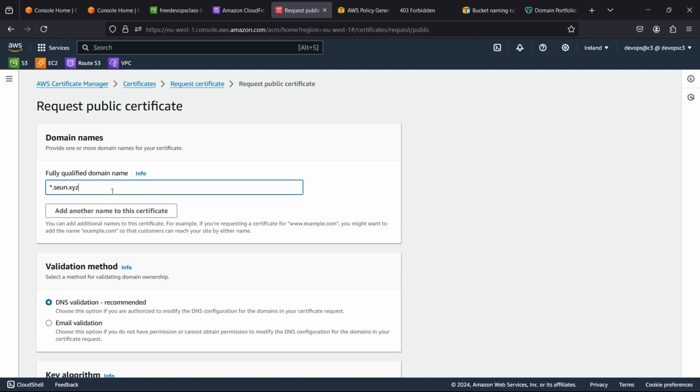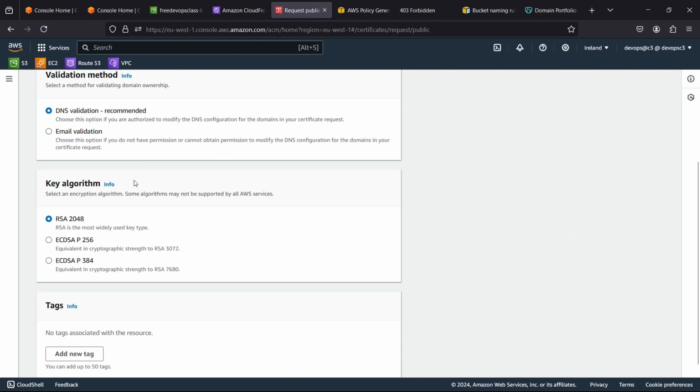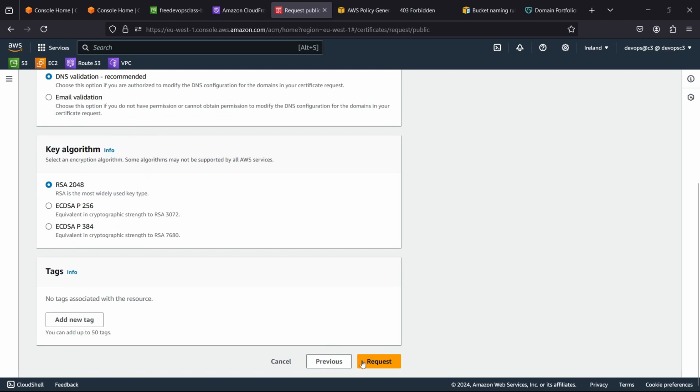Your main domain is sheon.xyz. But sometimes you want to create, let's say, app.sheon.xyz. So that asterisk is going to cater for anything that comes behind the main domain, all the subdomains that you can create later on. So tomorrow, if I want to create, let's say, invoice.sheon.xyz or app.sheon.xyz or anything basically dot sheon.xyz, then all of those names are covered. So here I'm going to choose DNS validation and then I'm going to say request.